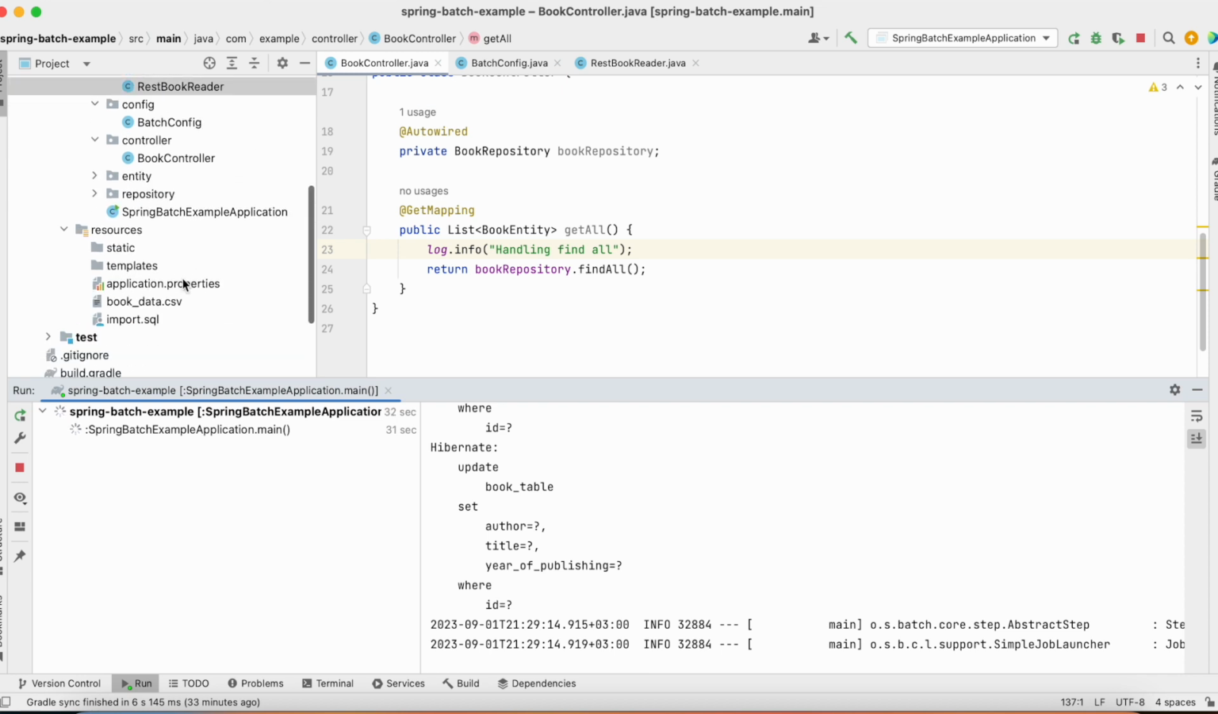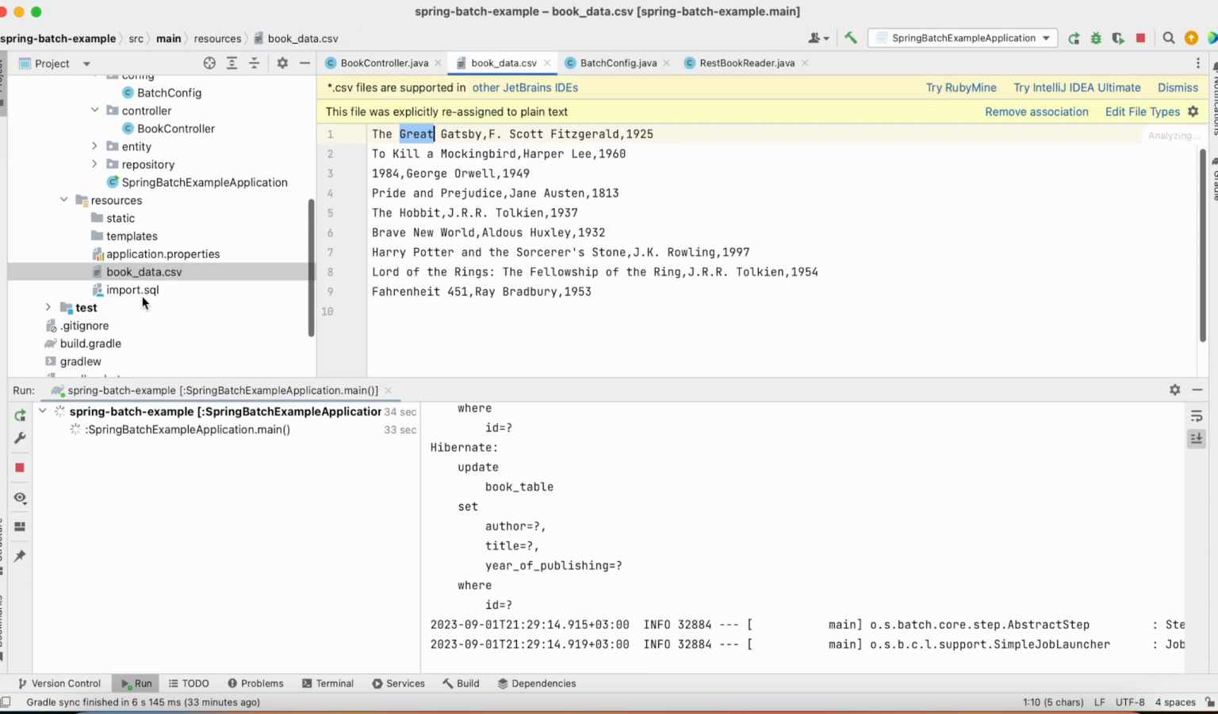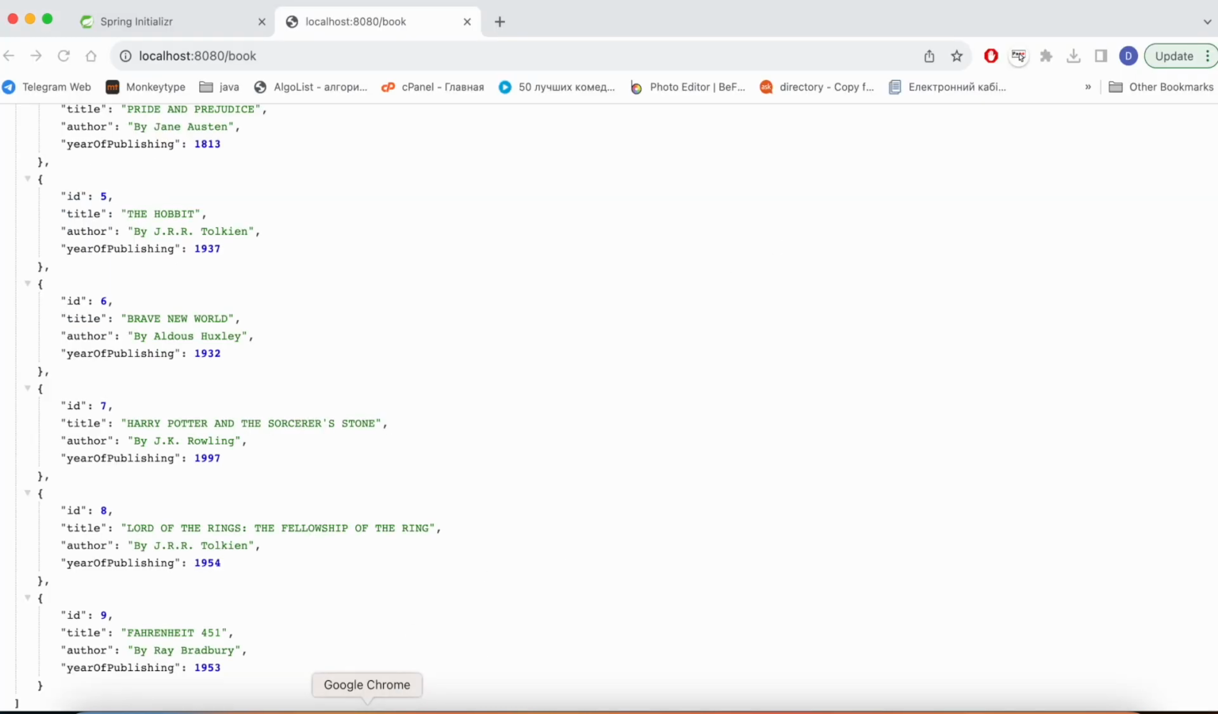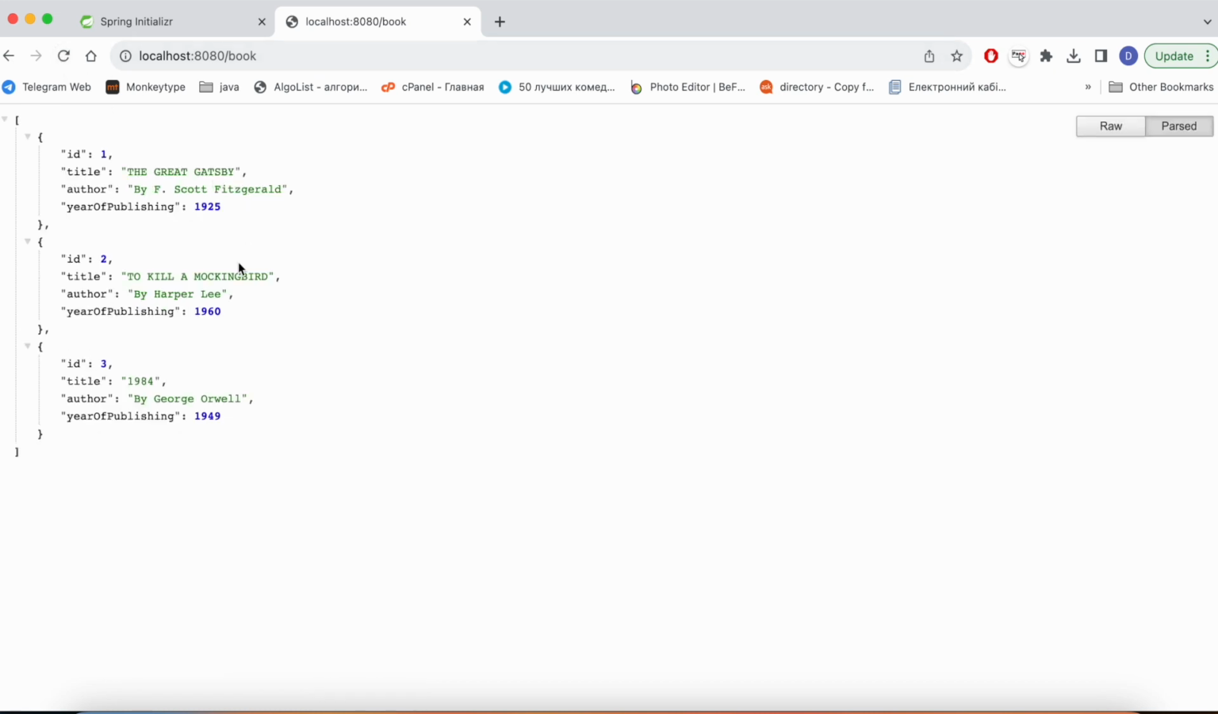And as you remember, for example, in this import SQL we had titles and authors in this view. Okay, and if you trigger this, reload this book, you can see that we have processed the title to uppercase and added by. It means that our batch job works as we expected.